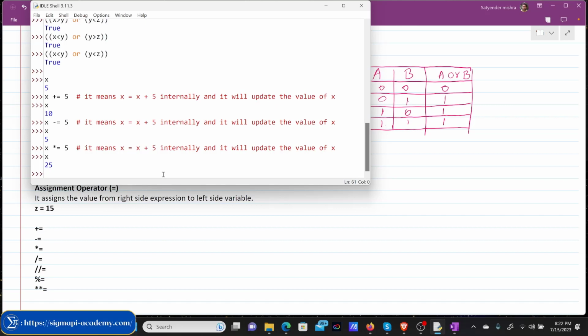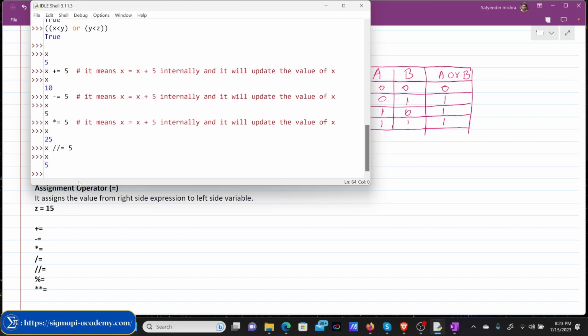You can use these operators. These are called assignment operators, and they assign the value from the right side expression to the left side, after doing the calculation with the current value of the variable. So it will be updating the variable's value. We can take more examples. If I write x divide equal to 5, then the value of x will again be 5.